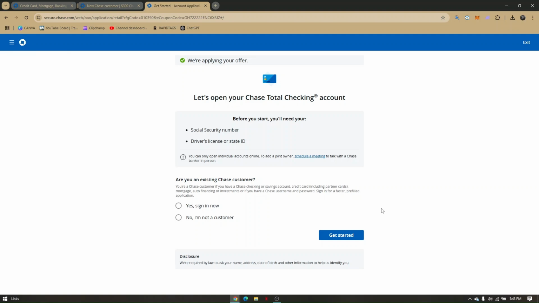So you just have to fill out general information such as your name, your address, your social security number, and any ID that you can present. A valid ID is necessary. So that's it. That's how simple and quick you can open an account with Chase Bank.